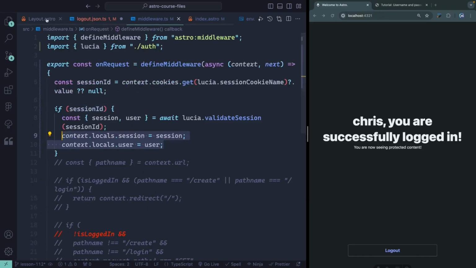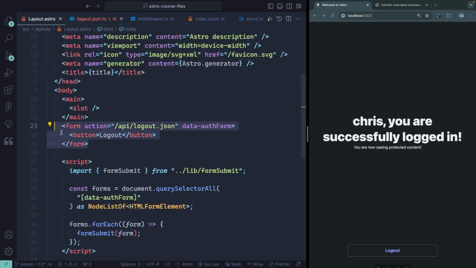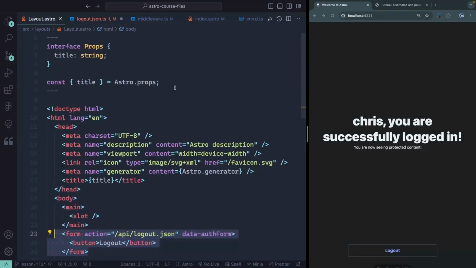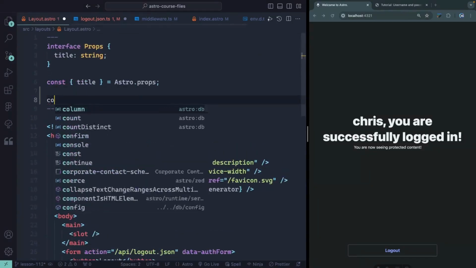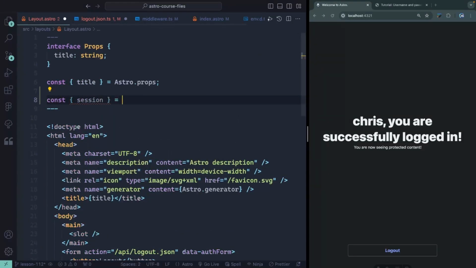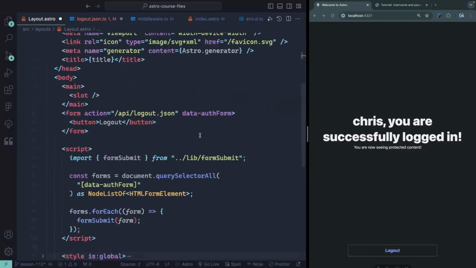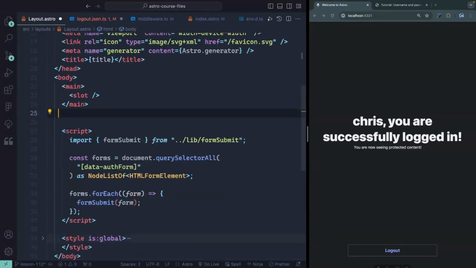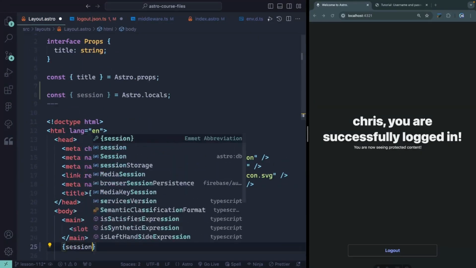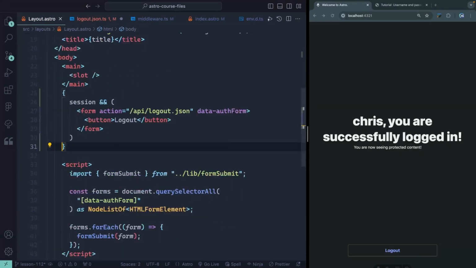Now, that also means we can come over here and optionally show this whole section if the user is logged in using the layout. So let's come up here. We'll just destructure here the session from Astro.locals. And we'll just say that if there is a session when it renders this page, again, we're using server-side rendering, then we can do this kind of dynamically. We'll say if there is a session, then we'll go ahead and log the form. So there it is right there.